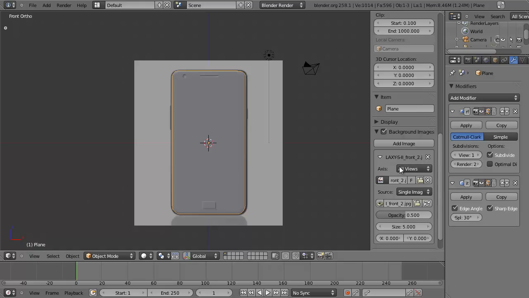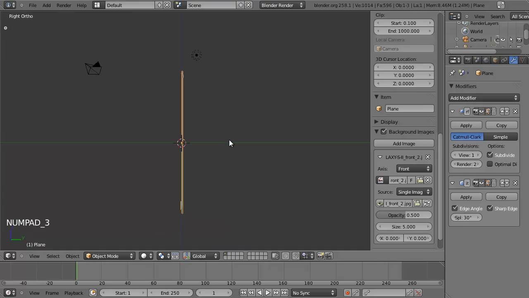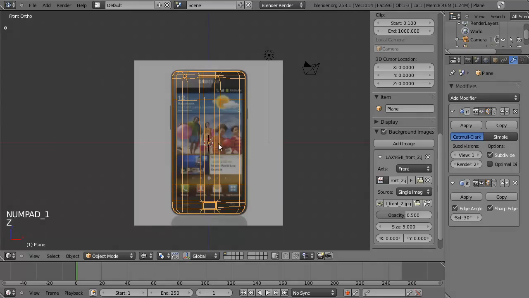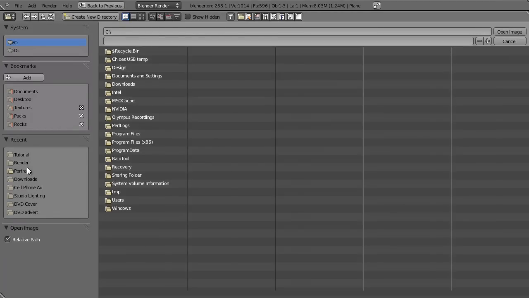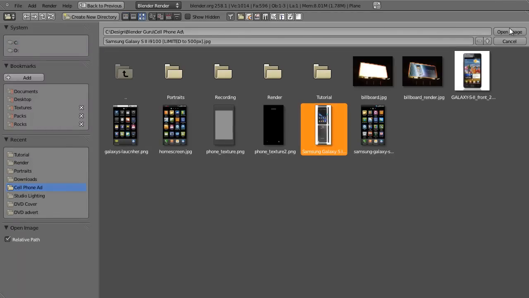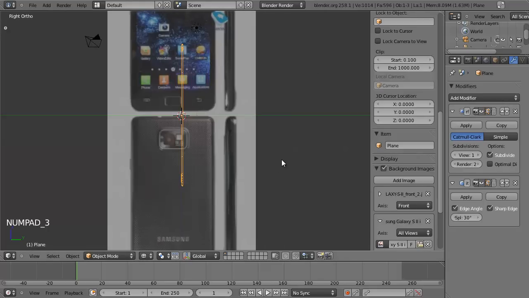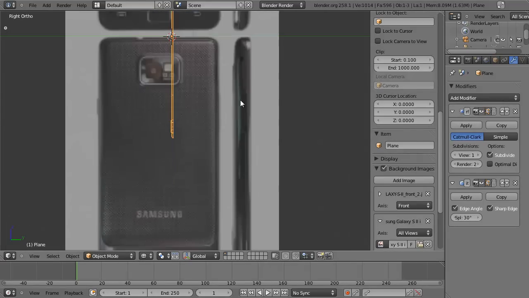Okay, so with this image right here, instead of making it all views, I'm going to make it select front. So now if you go into side view or top view, you can't see it. It's only going to be visible from the front. And so now I'm just going to click add image, then click open. And this image that I'm loading in right here is, again, one I pulled off Google. And it has the width of the phone there.